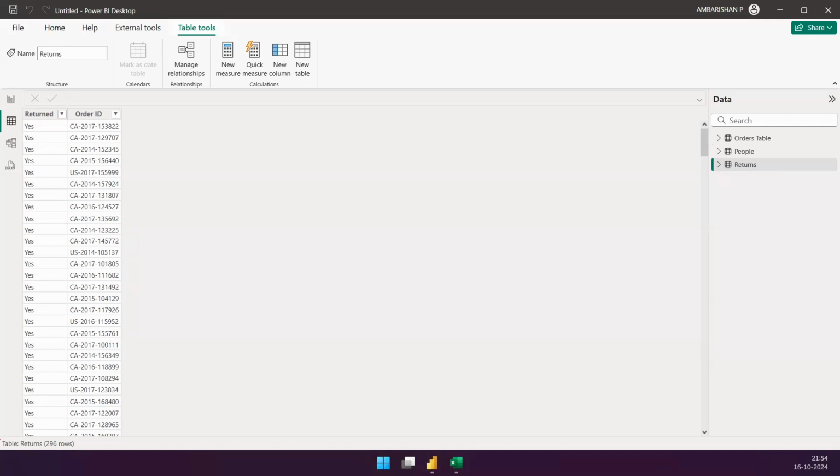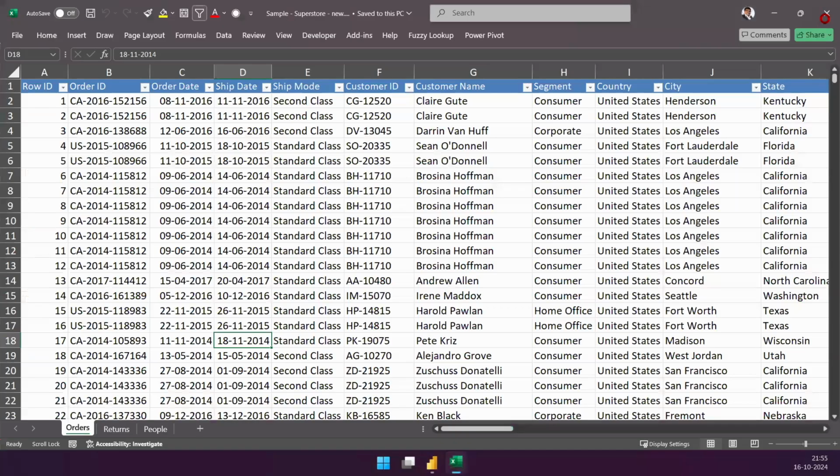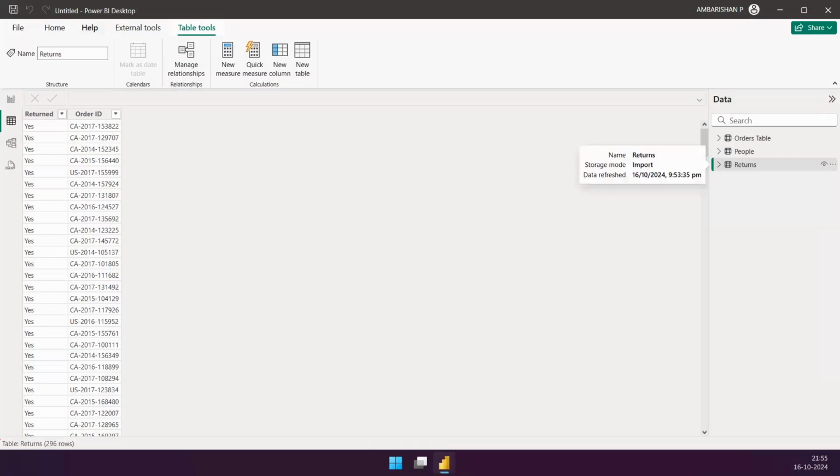Can you share all these tables, please? That is there in the Excel sheet. All right, let me share that Excel sheet one more time. If you want this file, yes, I can share that. That's not a problem. But I think you can do this on your side. Open Power BI Desktop and load all of these files. You can do that.